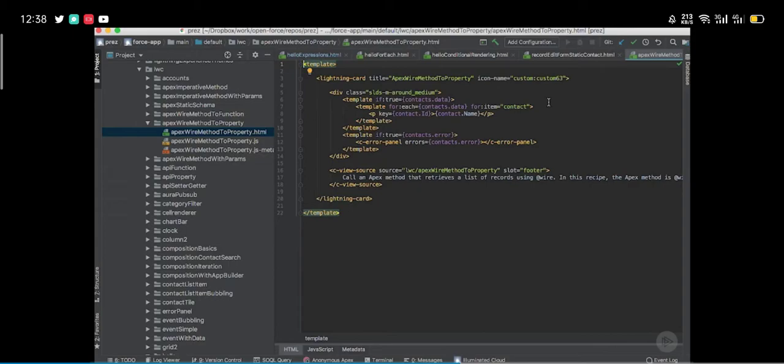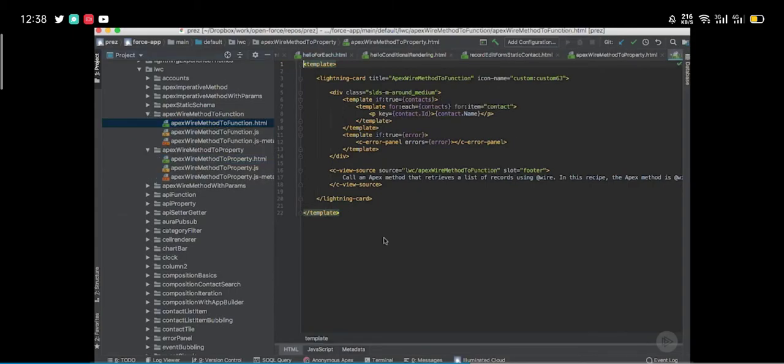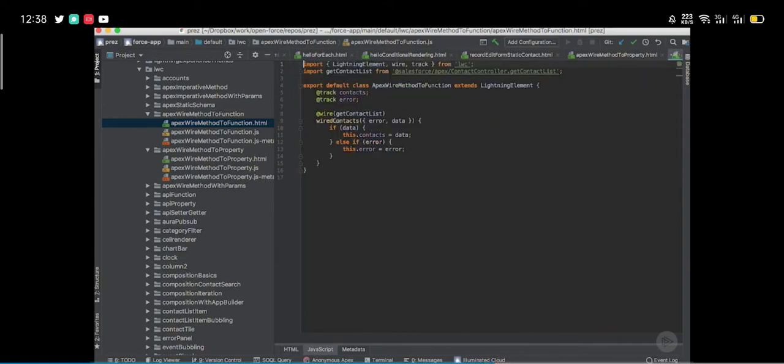Okay, so let's look at the other one. We have Apex method to function. The markup's going to look very, very similar, but you'll see that contacts is now a standalone property and error is a standalone property. So we sort of split out those two. And the JavaScript's going to look quite a bit different. So what we've done here is, it's the same Apex method, but rather than wire it to a property, we're wiring it to a function because we want to run code. This is our opportunity to say, hey, I'm going to get some data from the database, but I might need to massage it a little bit, or I might need to adjust it.